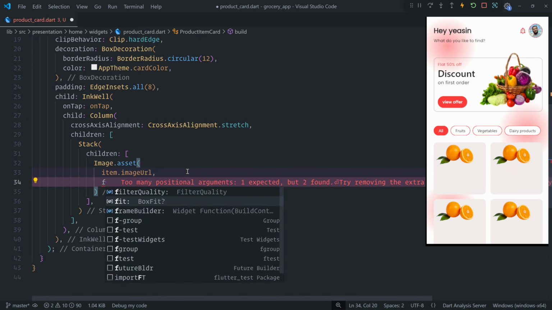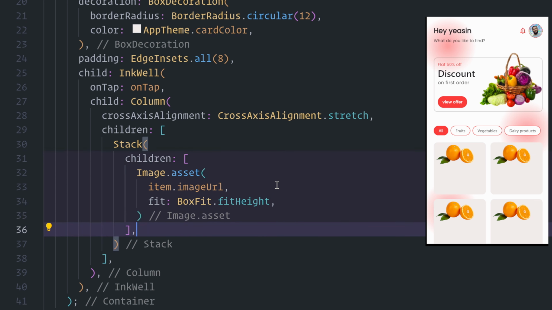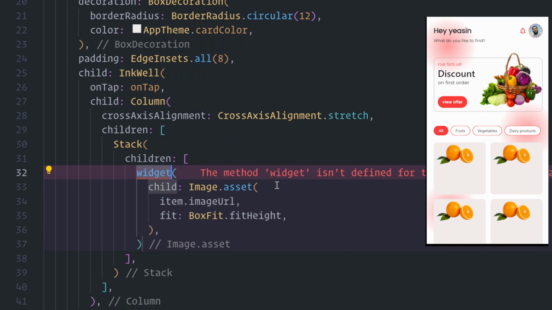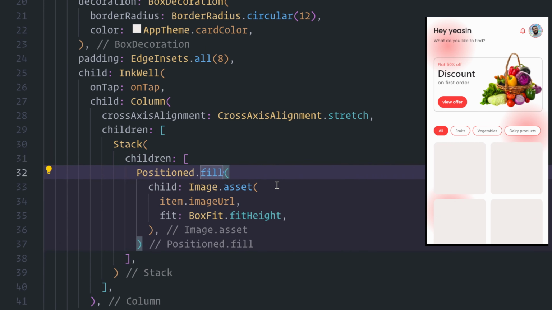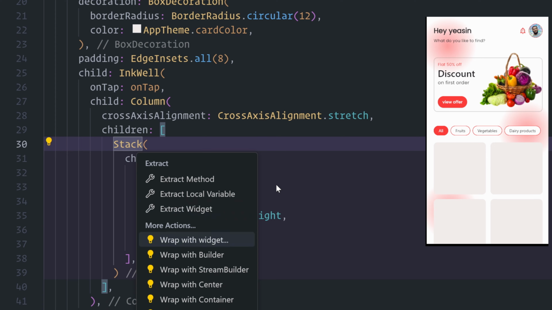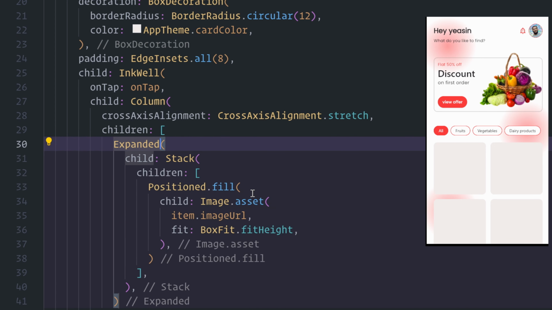And we can fit, box fit height, so it will take off. And what else do we like to do? We like to fill it. So we can wrap this thing with Positioned.fill. Now, the fill issue here, having here also, this thing we need to wrap with Expanded. It is because I am filling the height.